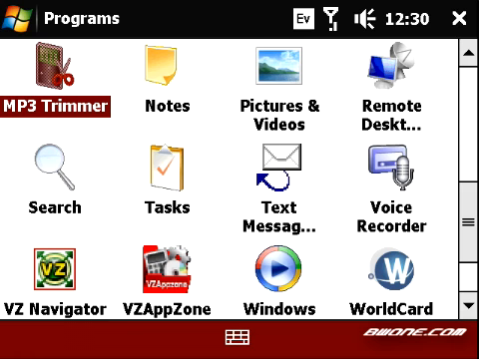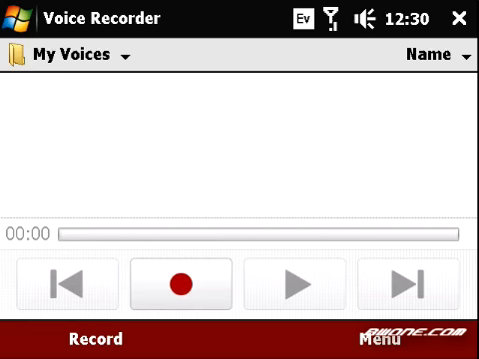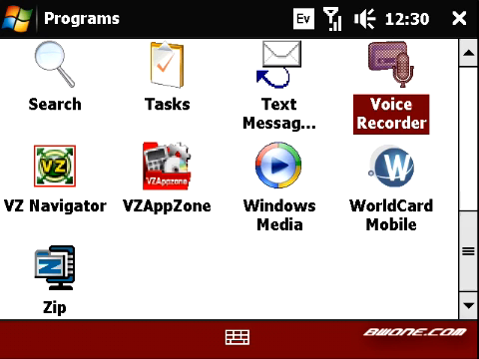Okay, another couple small changes here. Everything's pretty much the same. The voice recorder is a little bit different. It adds a nice touch-friendly UI here at the bottom. But all in all, relatively the same. You have your zip support here. You have VZ Navigator and VZ App Zone. These are the only two built-in Verizon applications that are included.